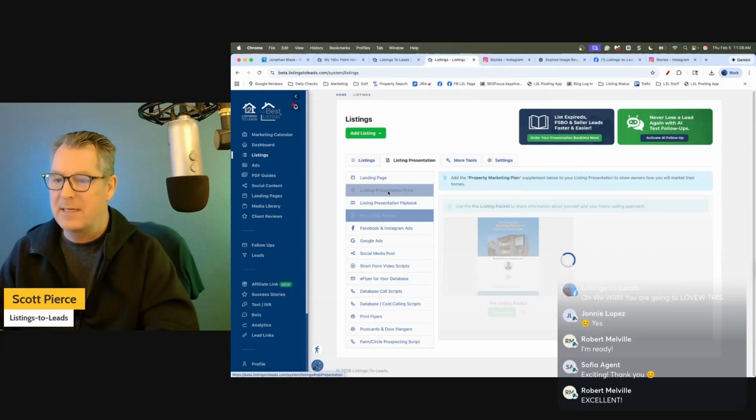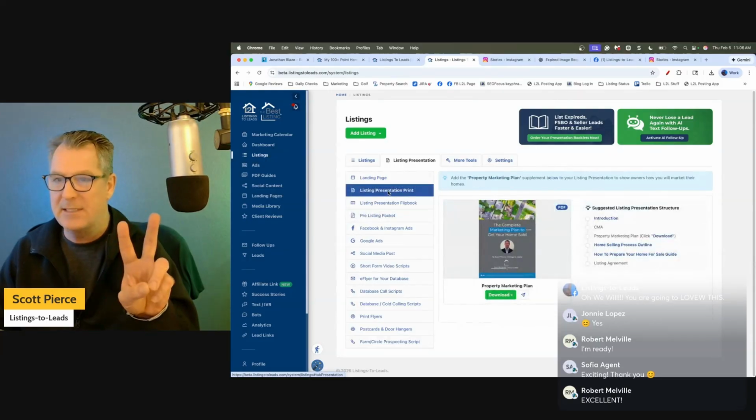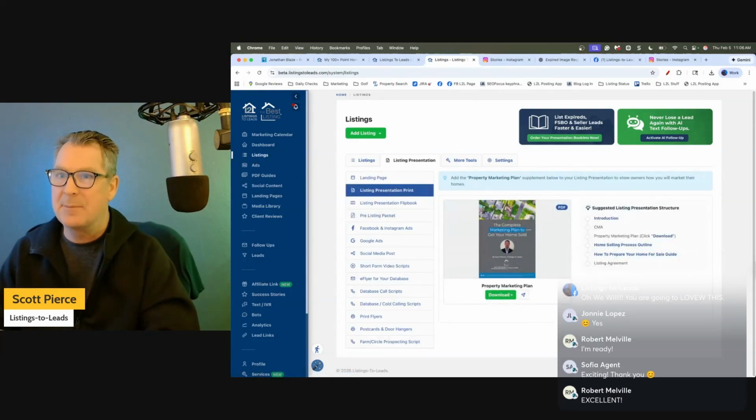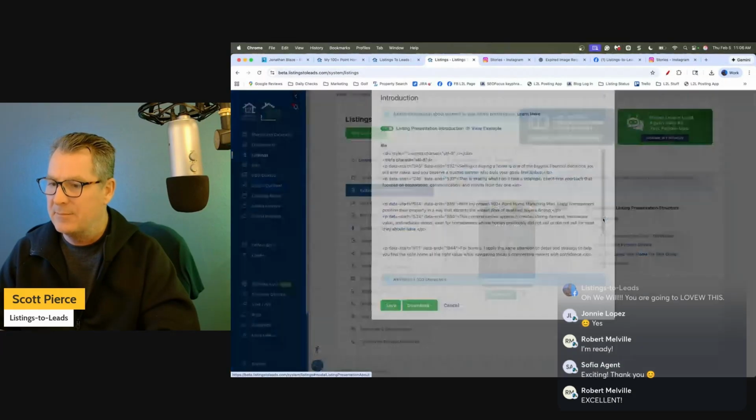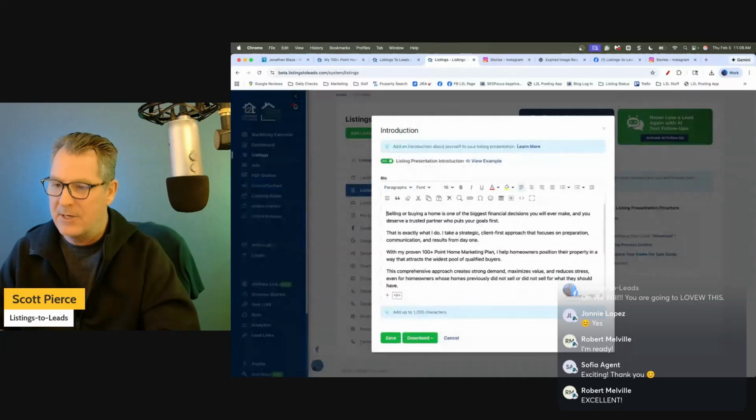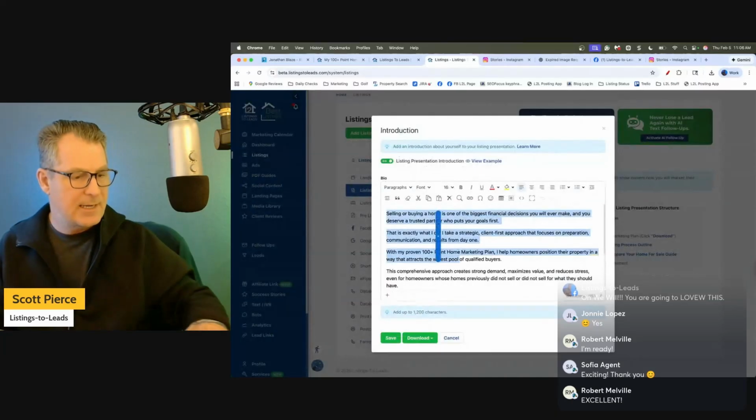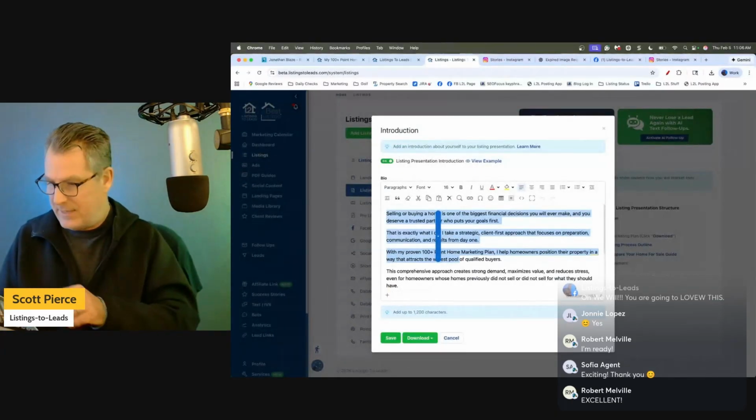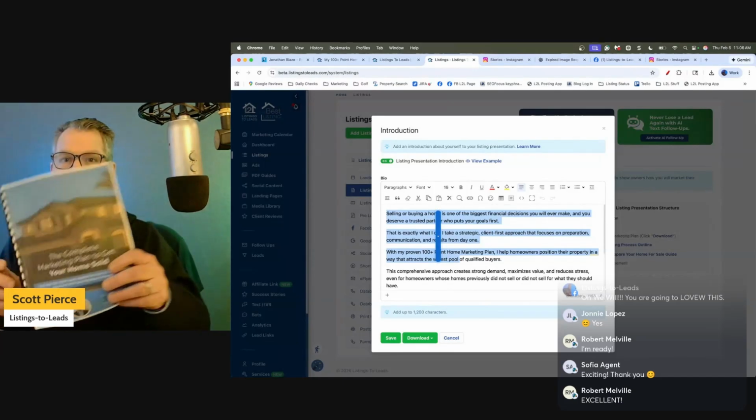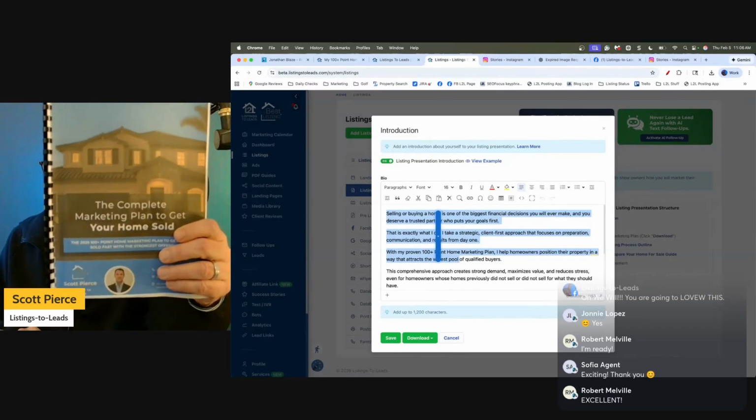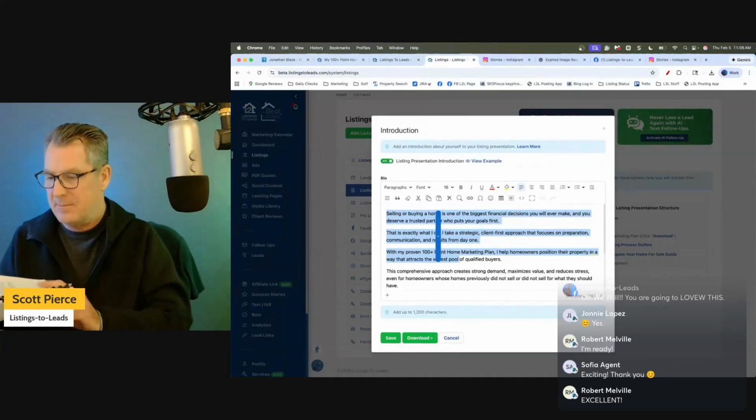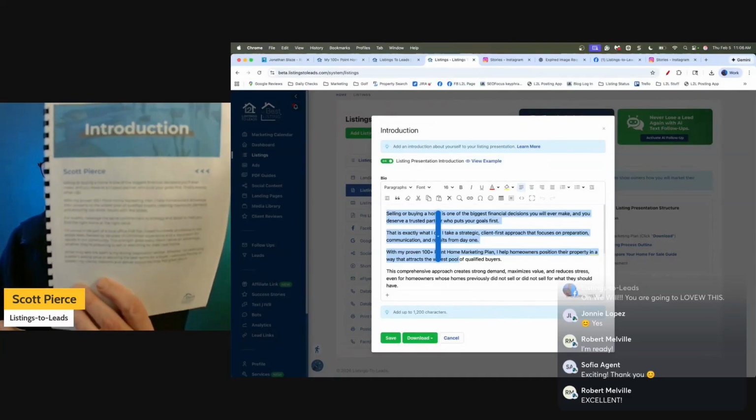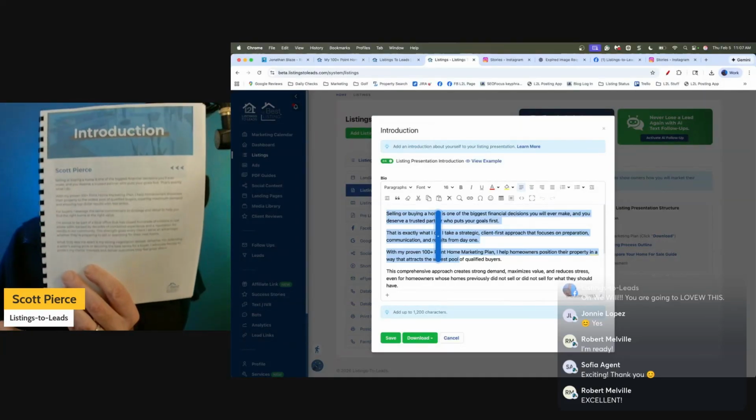real quickly, let me go back to listing presentation print. There's two things here that are important that a lot of people ask about. And one is the introduction. So right here, introduction. So you can put your intro here, and that way, whether it's the flip book or when you print it, so I got a printer right here, and it will show up right on the inside cover. So I got the inside cover right there.